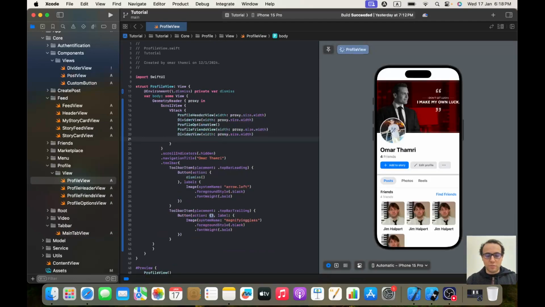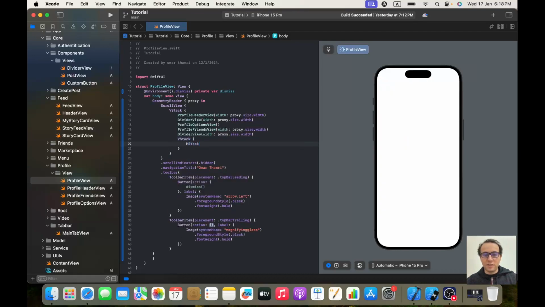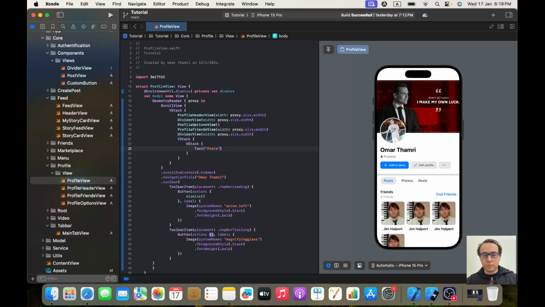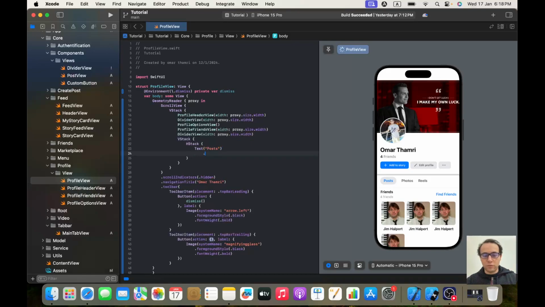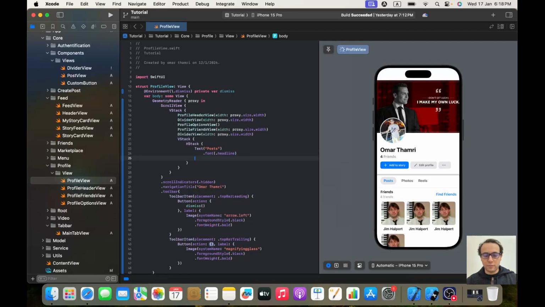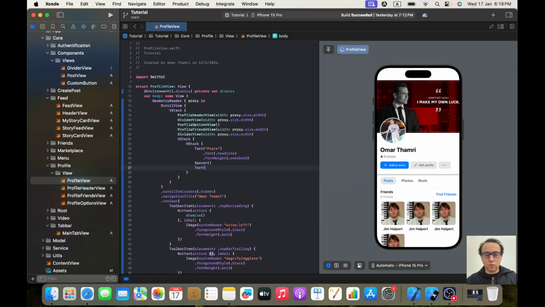And here let's implement a V stack. Okay, and first it will be an H stack. First one will be a text of posts with a font of dot headline and the font weight of dot semi-bold. Then we got a spacer, and after that we got the text.